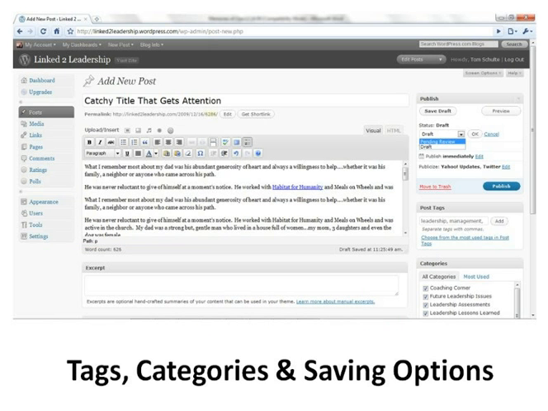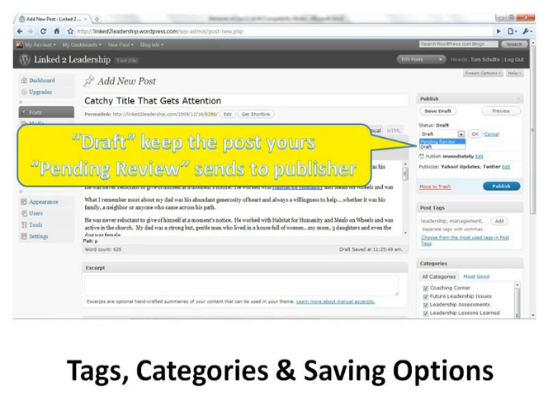Then you can select draft and save it, or you can select pending review. If you select draft, it keeps it in your domain, meaning you're still working on it. When it's done and ready to go, you select Pending Review and shoot it over to the editor.